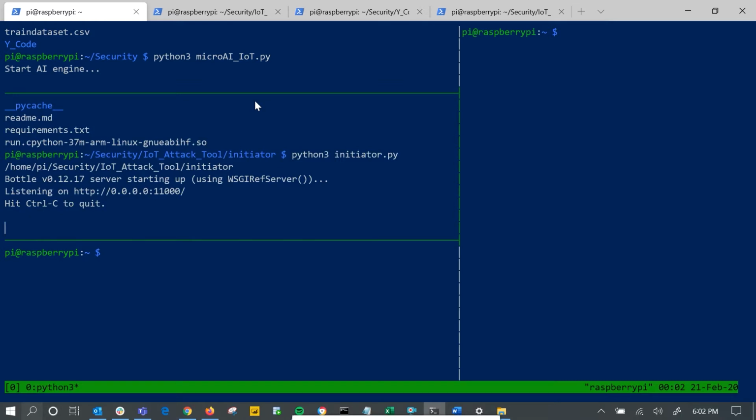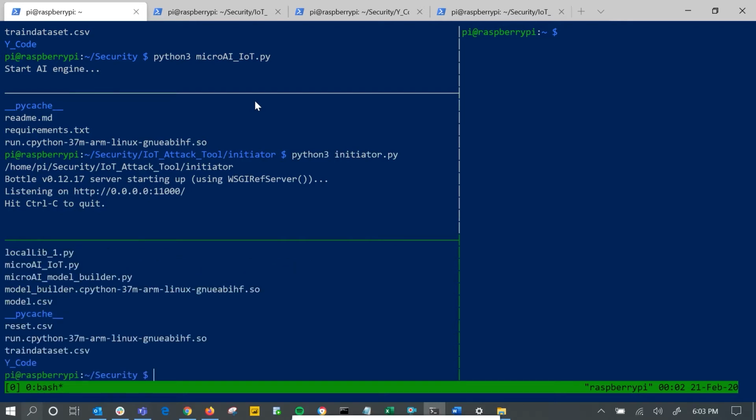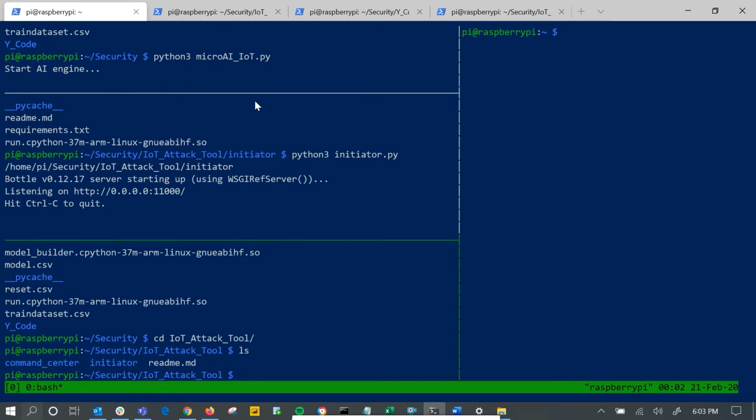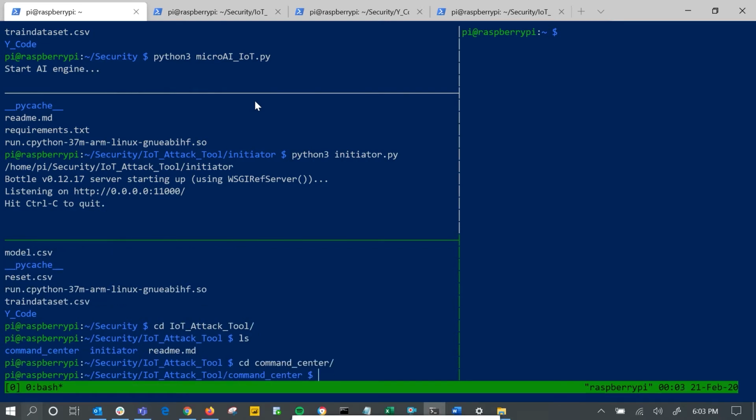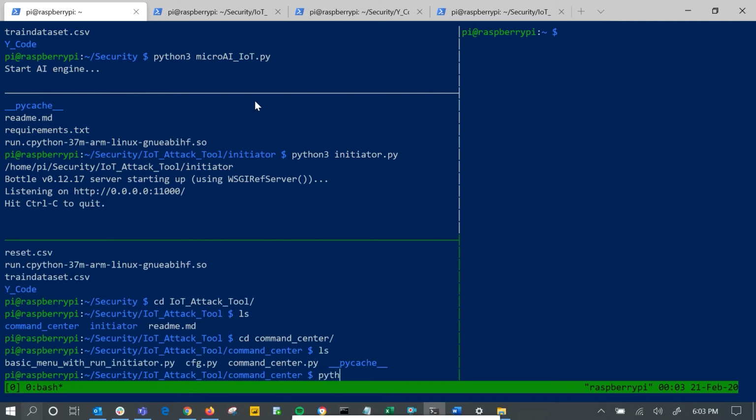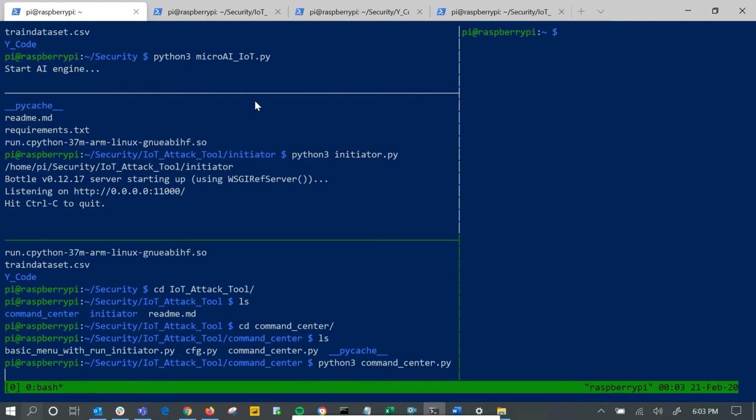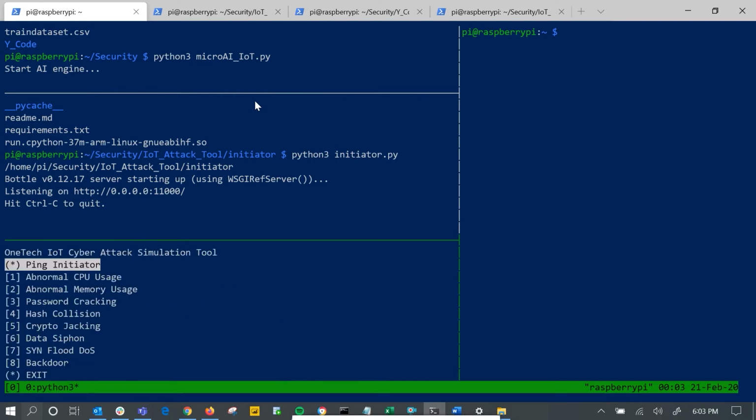Let's run the command center. Same thing: let's first go into the security directory, then into the IoT attack tool subdirectory, and then into the command center subdirectory. Here we will run the command center.py file. When we run this command center, it gives us an interface for submitting any of these test attacks. Again, this isn't a comprehensive list, but it should be enough to get the general idea. From a data siphon to cryptojacking, you can run all of these test attacks and see how MicroAI picks up this abnormal behavior on your Raspberry Pi.